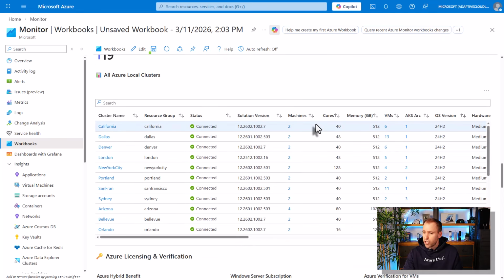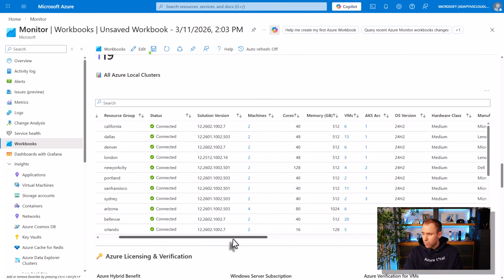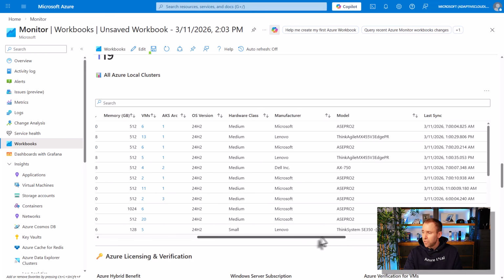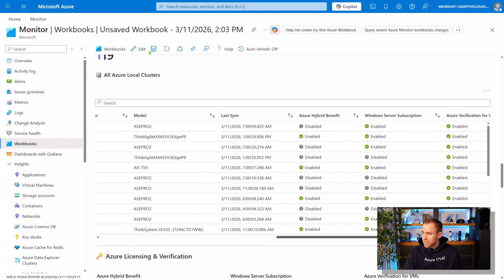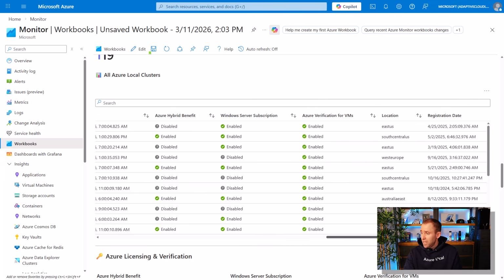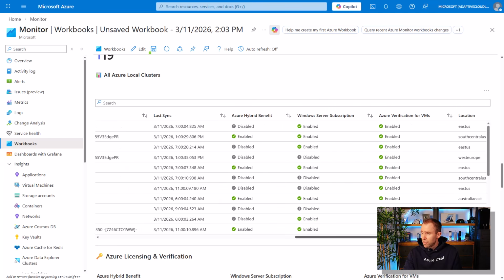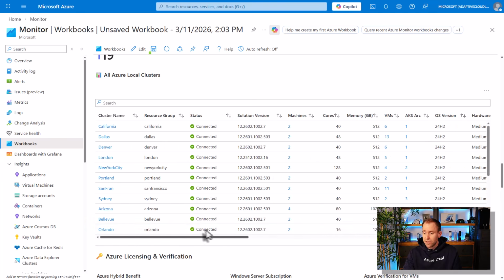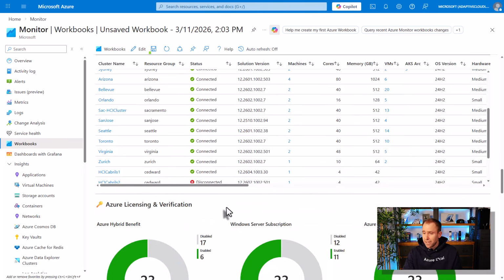So we have all these charts, but then you can also have a list of these and find out what is actually going on. This is a very good overview on seeing what these instances are doing, what they are enabled for. Do I use, for example, the Windows Server subscription? Do I enable the Azure Hybrid Benefit for this? So you get all that information. You also see which regions they are connected to. So great way of getting that overview.